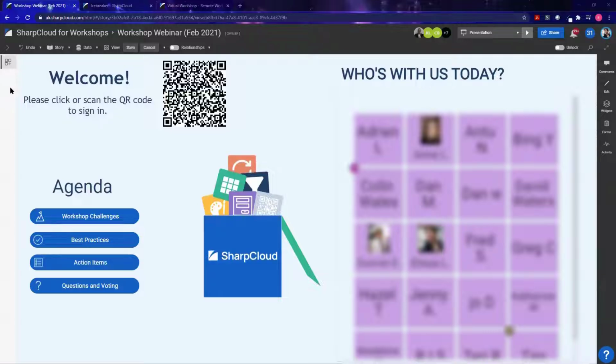So one of the things that makes SharpCloud really stand out from a lot of other workshopping tools is the fact that every item or relationship line that we add into our story can be infused with points of data, and we call those attributes.